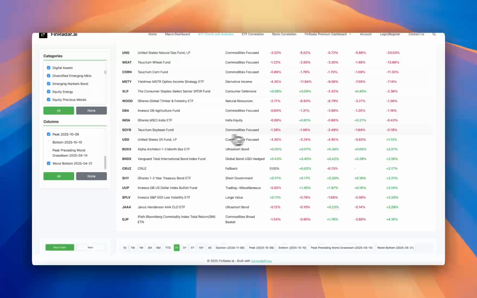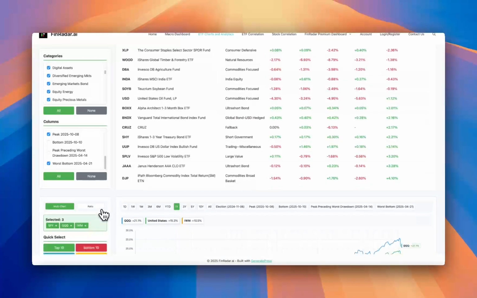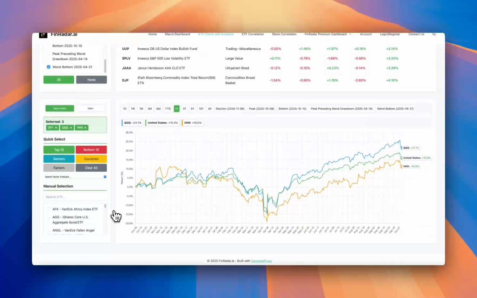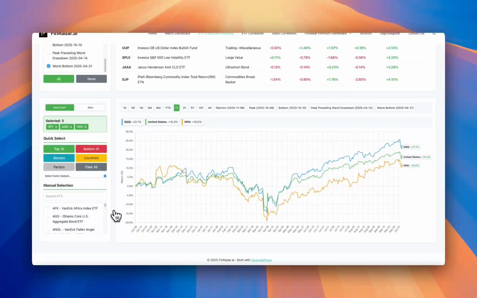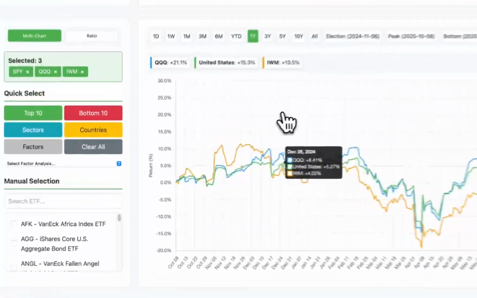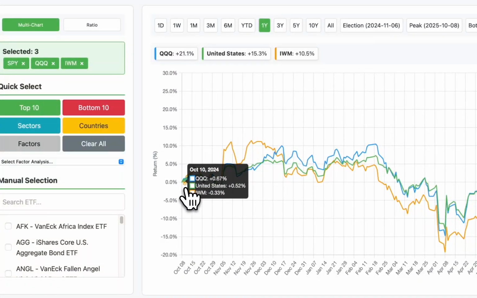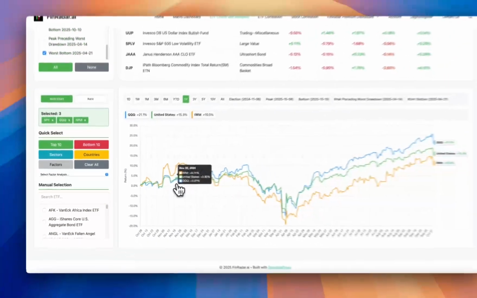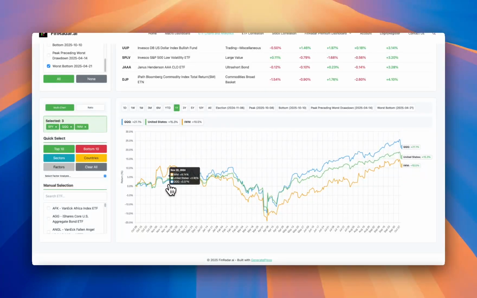Now let's explore the powerful charting section at the bottom of the dashboard. This is where you can visualize performance for up to 10 ETFs simultaneously on a normalized chart. All ETFs start at 0, making it easy to compare relative performance regardless of their actual price levels.